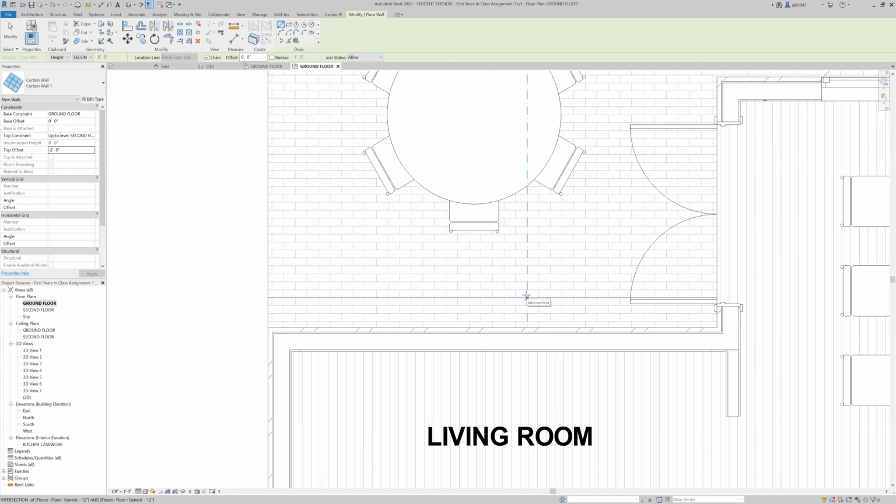Curtain walls are always drawn with a wall center line. That's their only option. So we're going to replace that north living room wall there with the curtain wall. So we have a couple options here. We can physically take out this wall.